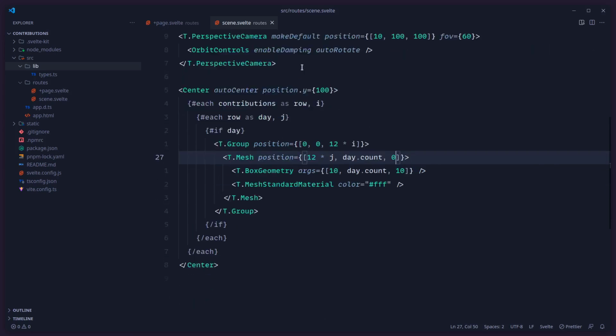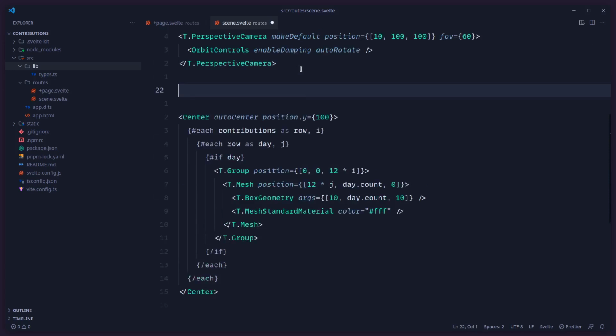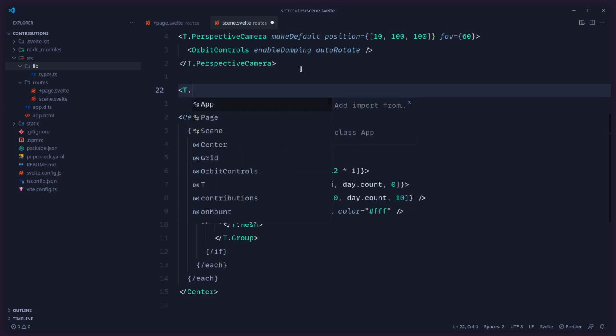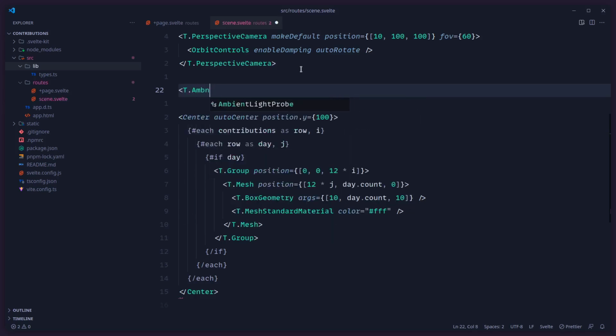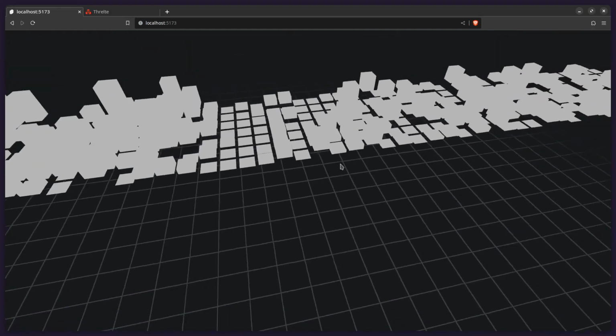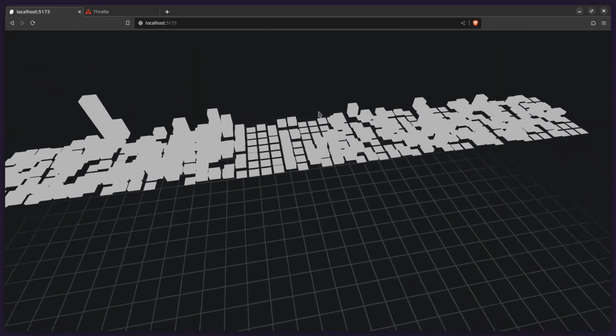So the first thing I'm going to do is add an ambient light. So basically an ambient light lights everything equally. So this is something that you're going to use most of the time. So we can say T ambient light, and you can give it a color, whatever you want. I'm going to say intensity. And basically, if we save this, we should see at least something. So you can see it looks okay.